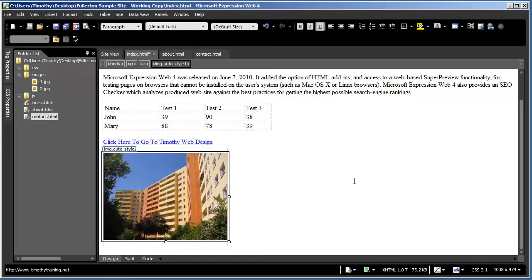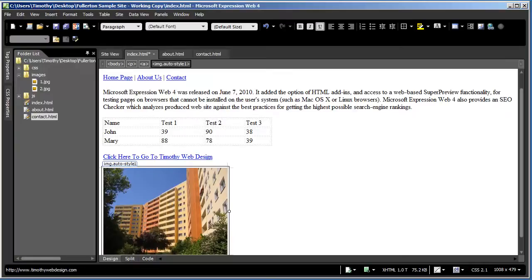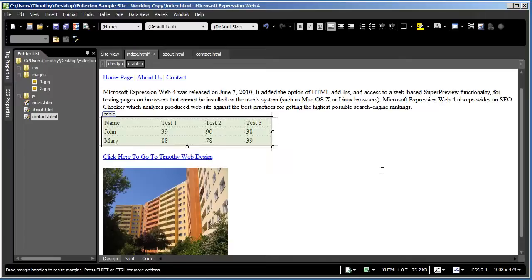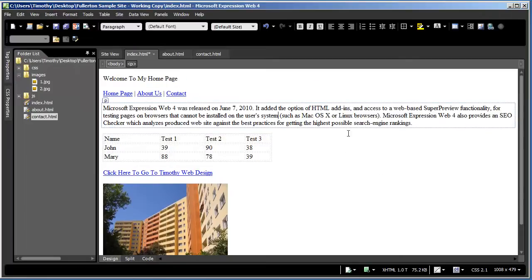So far we've gone ahead and set up four different types of content. We've added text, we've added images, we've created different kinds of hyperlinks, and finally we set up a table of information on our page. So it's very, very easy to add content to your page. And we've done this all using Design View.